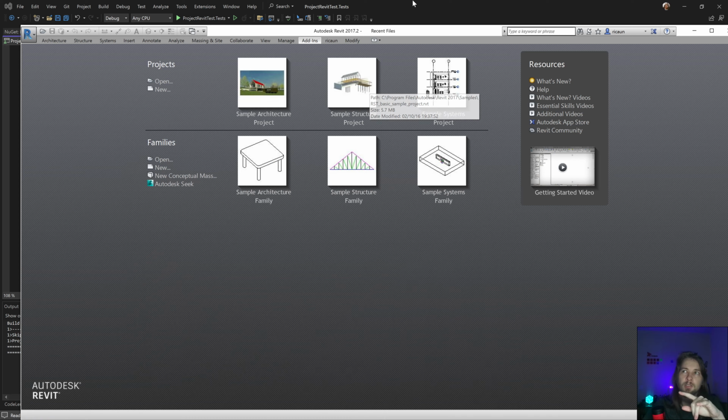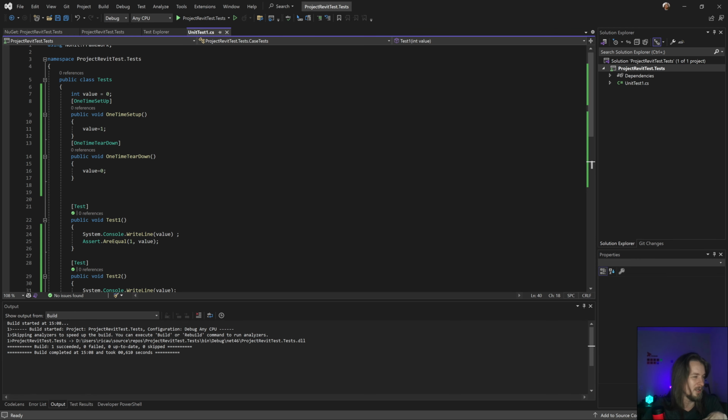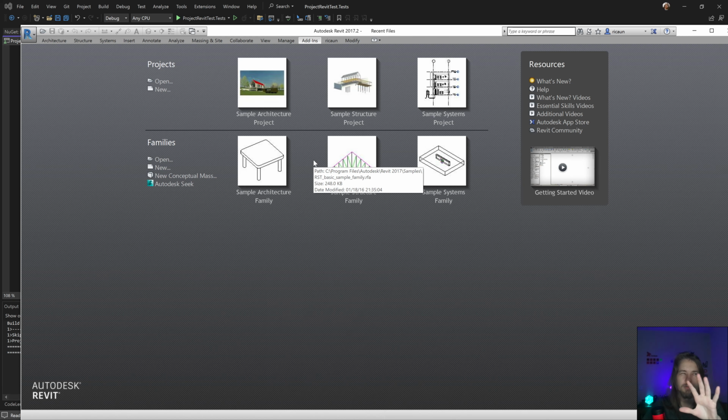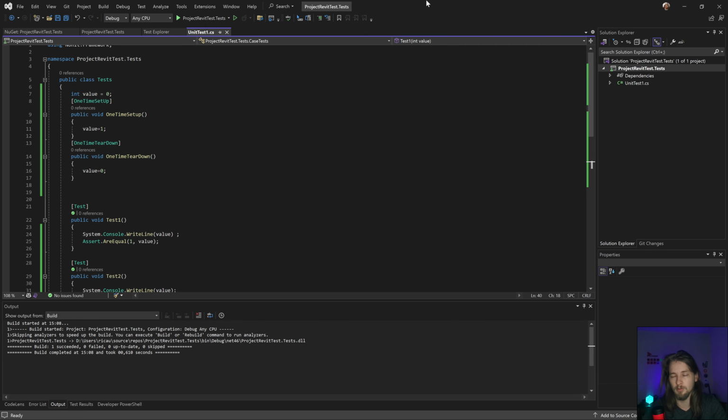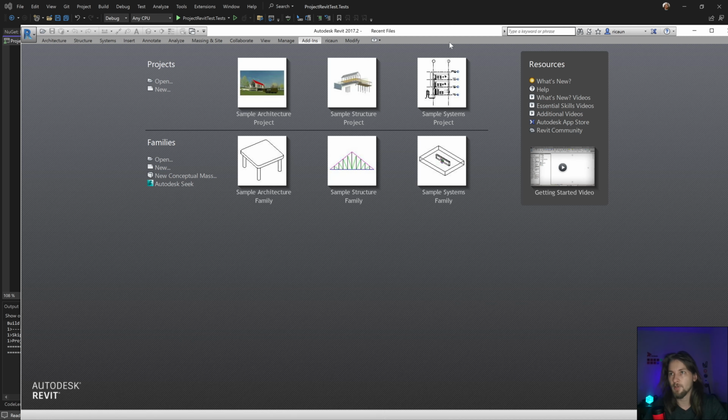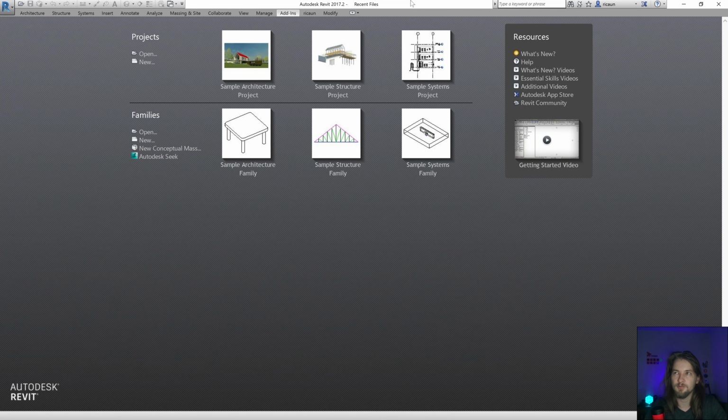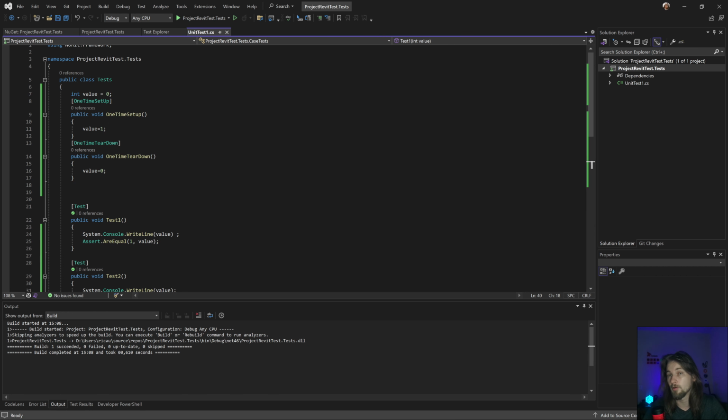The first time you run the test adapter, it's probably going to show a pop-up to allow running this plugin. I need this to connect with my Visual Studio or the test adapter. By default, it's going to open the lowest version of Revit installed on my machine. That's why it opened version 17. But we can control which version we want to open, so that's what we're going to do right now.